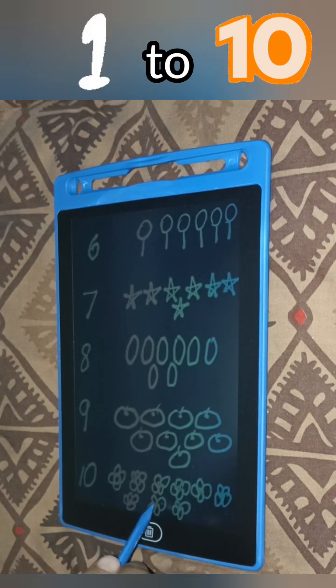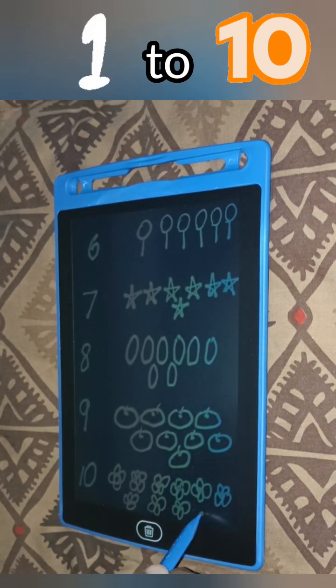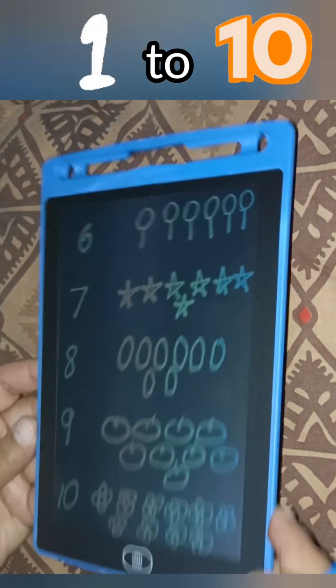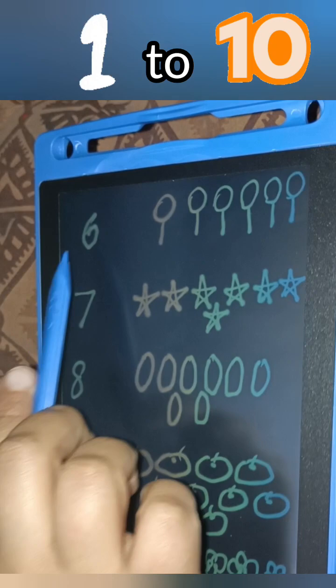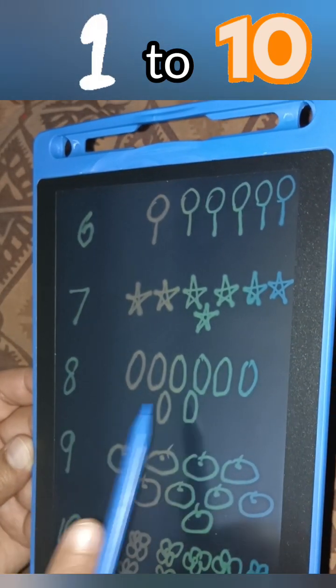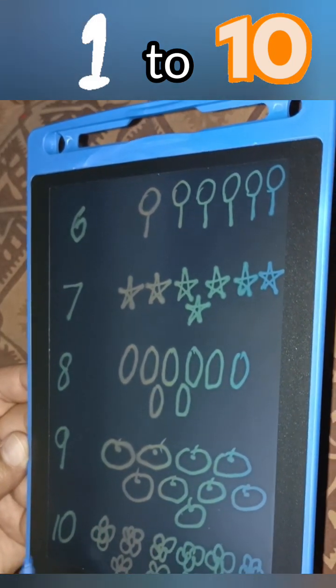No, these are only 9. We have to draw one more. So complete it. 10 flowers. So we have 6 lollipops, 7 stars, 8 eggs, 9 oranges, and 10 flowers.